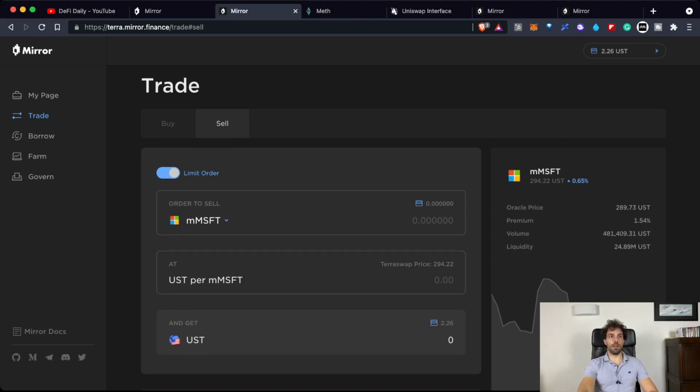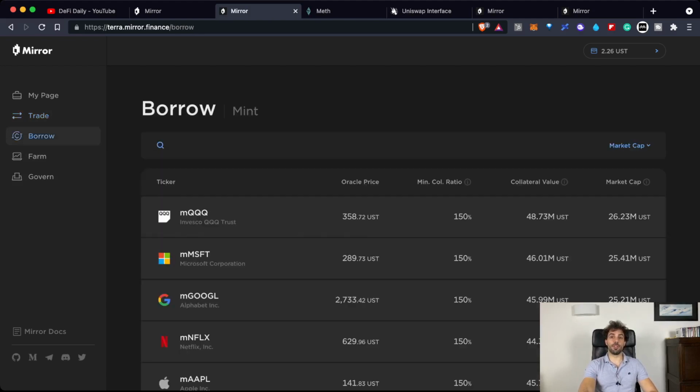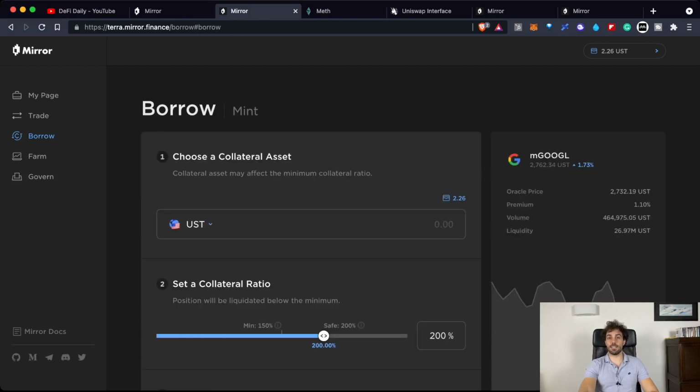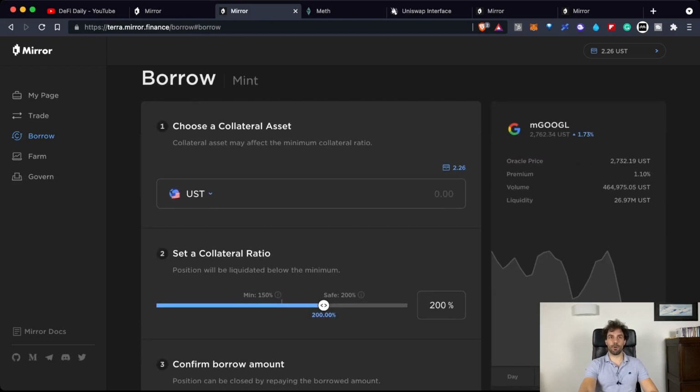Okay, going on, let's go through the third feature, the borrow feature, and it's probably one of the most interesting. Let's say that you want to borrow, for example, some Google. All you have to do is select the mAsset that you want to borrow. Let's specify that the action of borrowing an mAsset is the equivalent of minting it, because it is like creating some new mAsset to put on the market through the action of borrowing it.